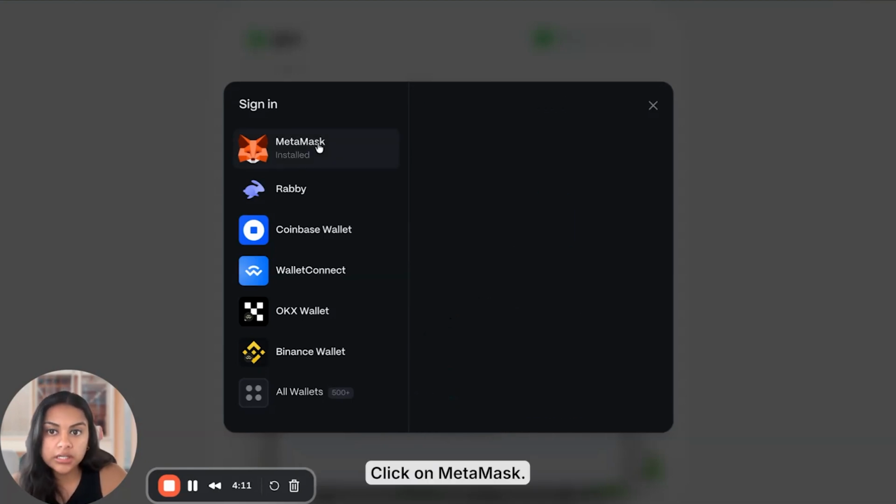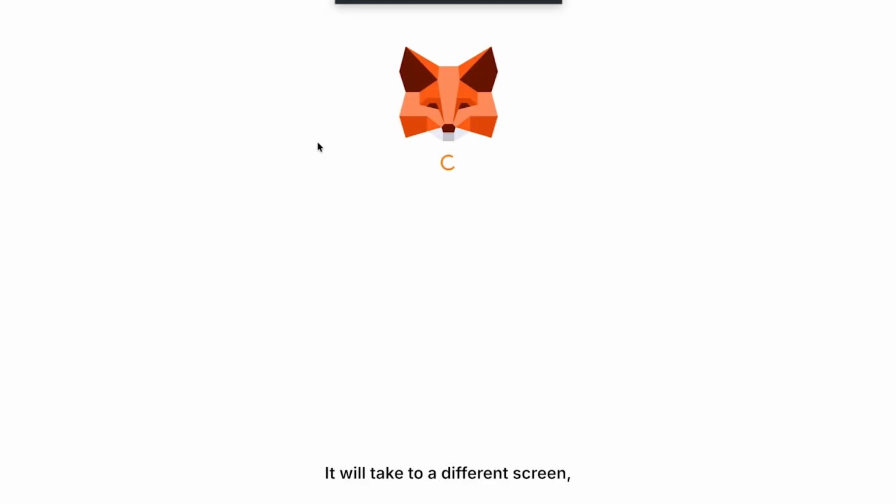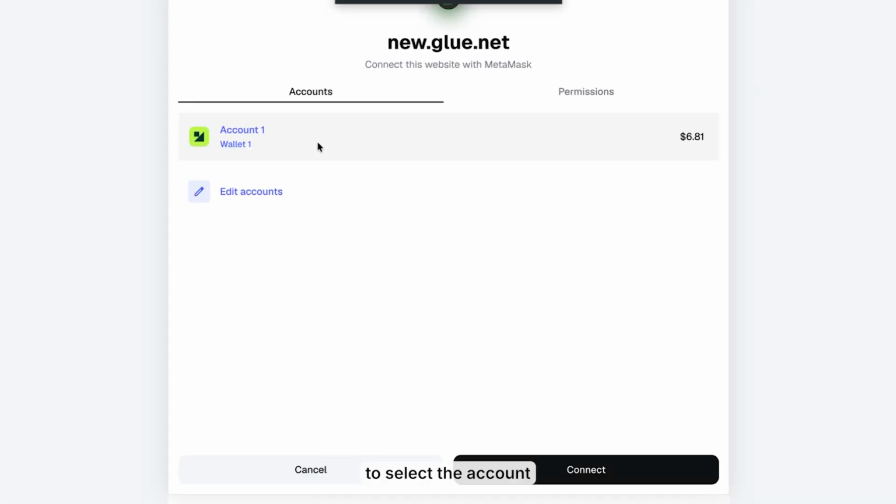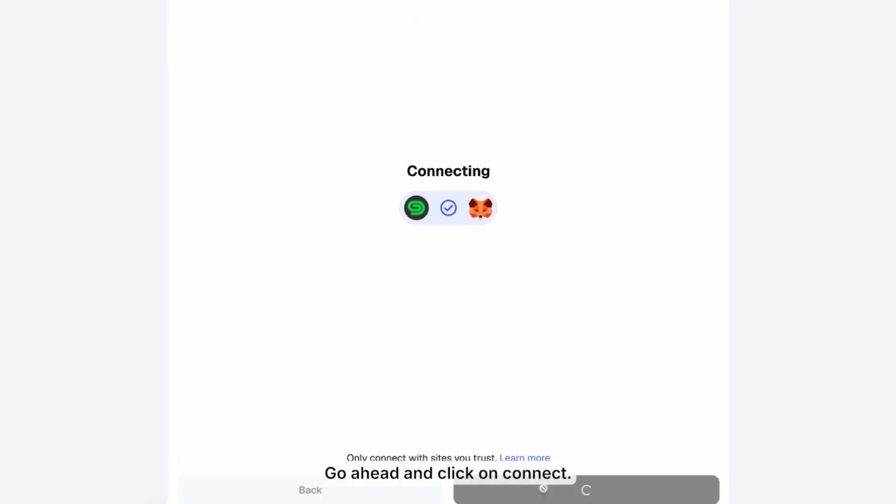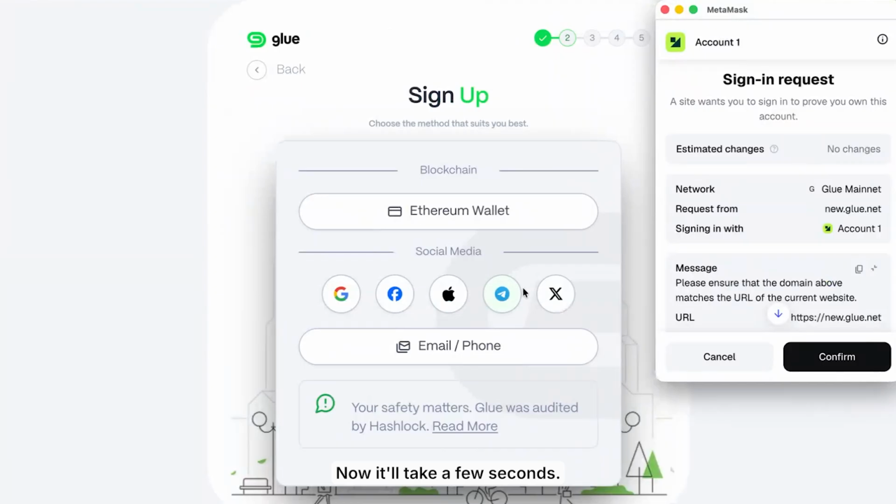Click on MetaMask. It will take you to a different screen where it will ask you to select the account that you want to connect. In my case, I'm going to select the wallet that I want. Go ahead and click on connect. Now it will take a few seconds. Then it will come back to this page.